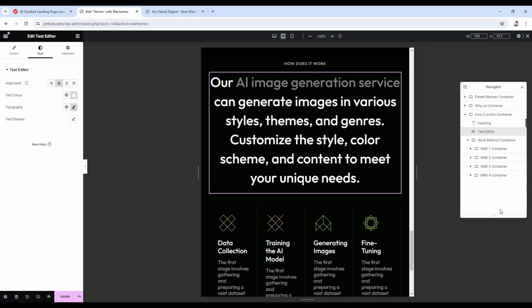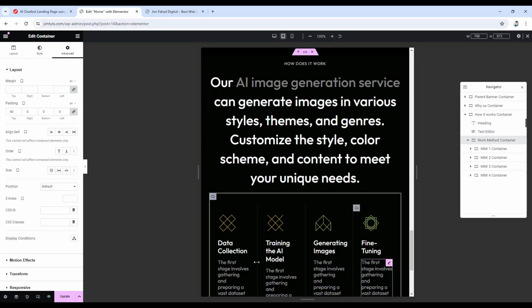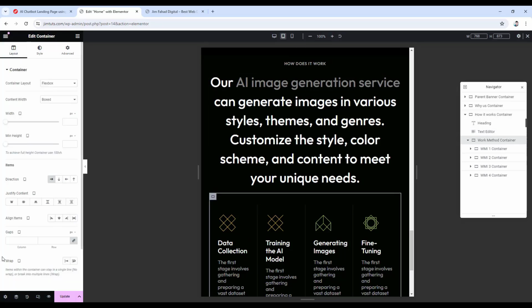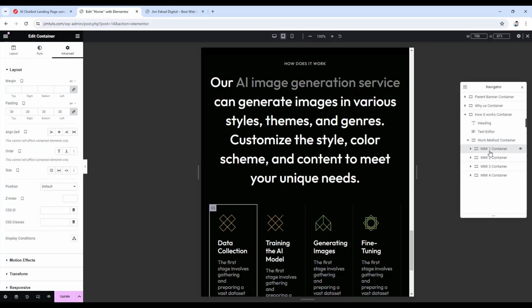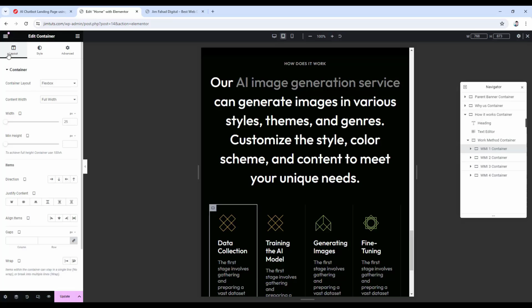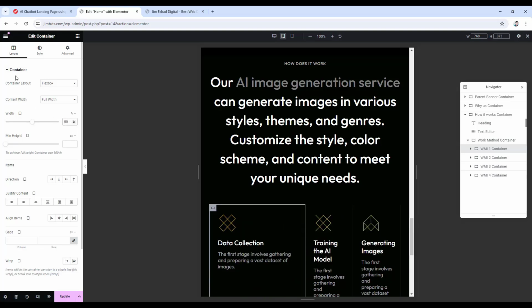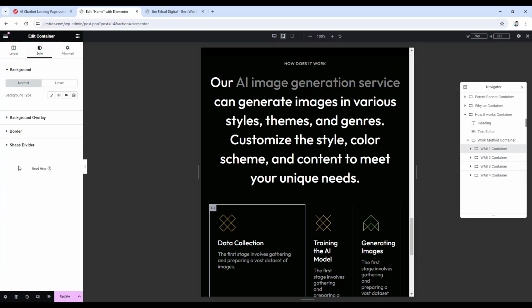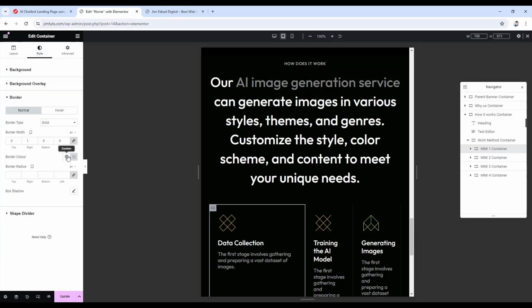Now click on this work method container. Go to layout settings and set the wrap to wrap. Then choose the working method 1 container and from layout setting, set the width value to 50%. So change the scale to percentage scale and write the value of 50. Then go to Style tab and from border, unlink the border width values. Then set the right value to 1 and bottom to 1 as well.